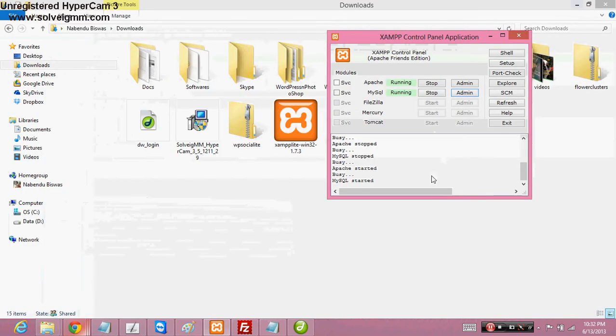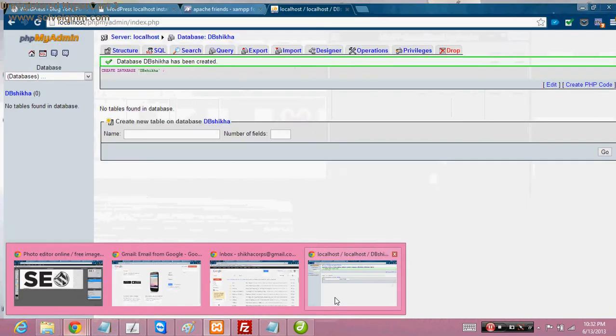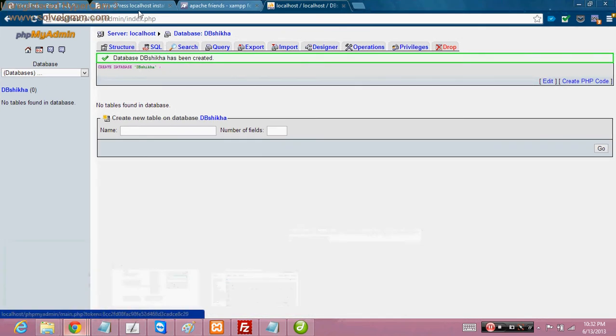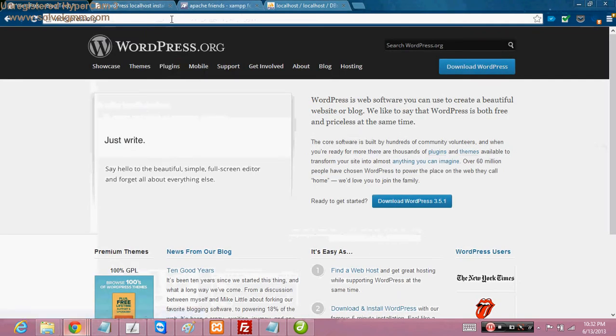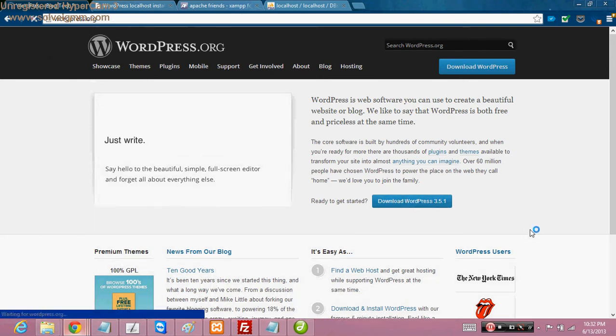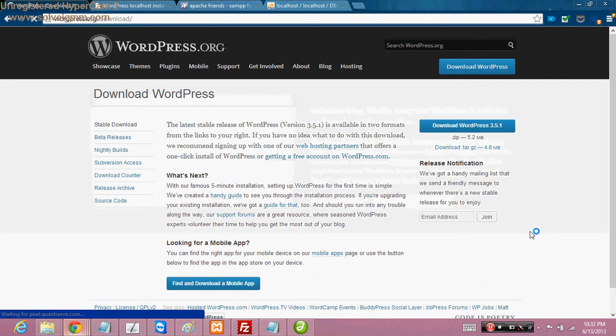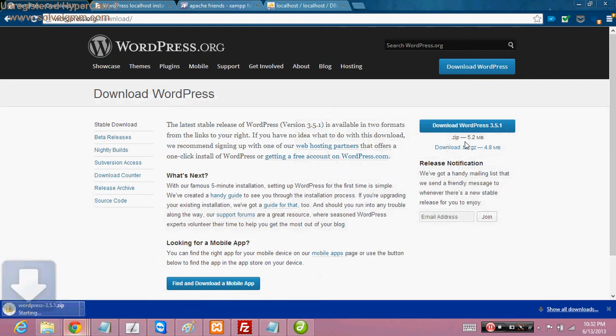Now what I have to do, I have to download WordPress. For downloading WordPress, I will go to wordpress.org. Then I will click download WordPress, and I will download it. Click it here. I will download it as a zip file. So WordPress has started downloading. So it is getting downloaded. 50 seconds is remaining.